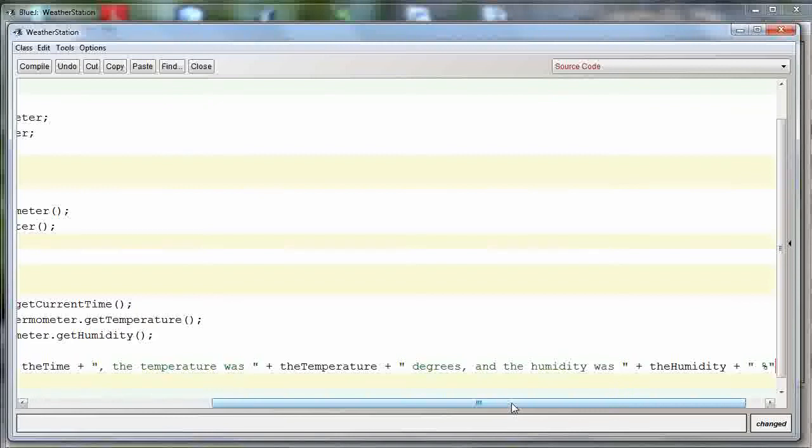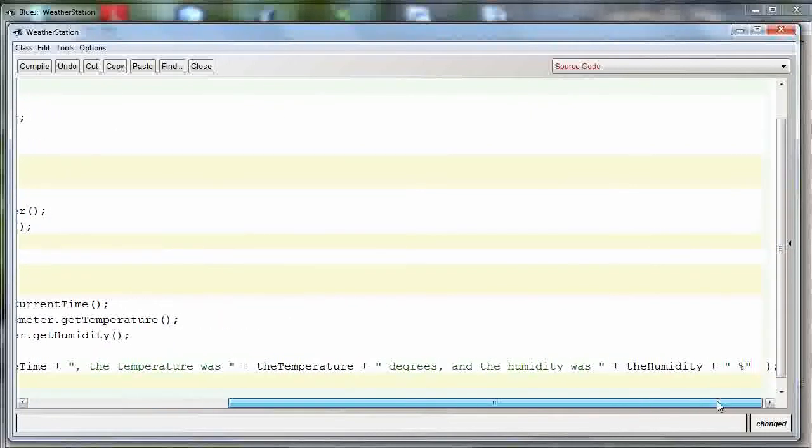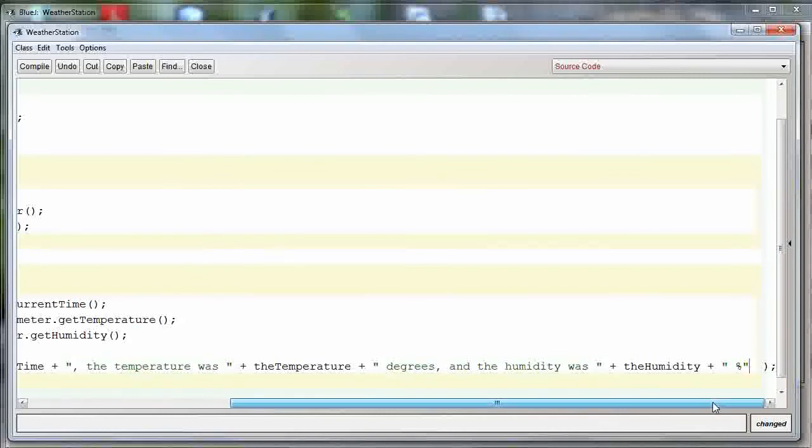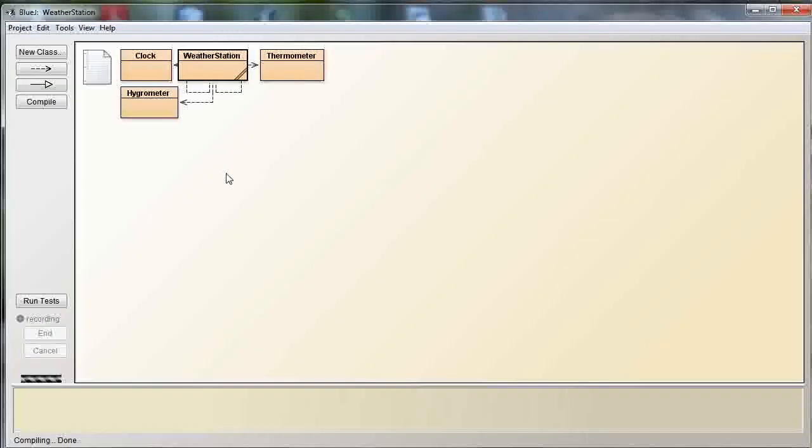So let's just check that the string looks correct. It reads "at", and then the time, "the temperature was" the temperature, whatever value that is, "degrees", and finally "the humidity was" the value of the humidity, followed by %. So let's see if this compiles. It does. So we can go ahead and make a little test.